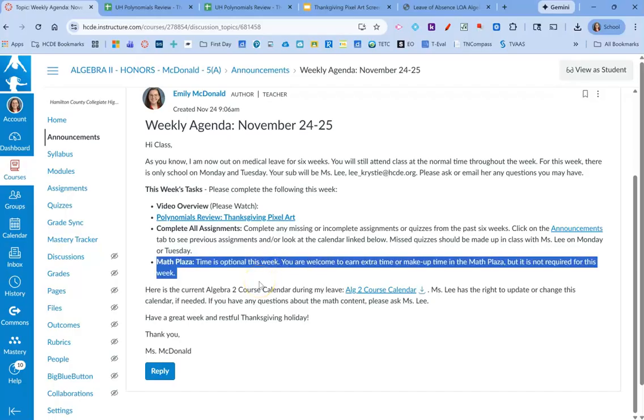Also, Math Plaza time is optional this week. So there's only 2 days of class, so it's optional this week. You are welcome to earn extra time. So if you want to log some extra time so you don't have to do as much in the last few weeks of school, you're welcome to do that. Or if you need to make up time, so maybe there was one week that you didn't get all 30 minutes or you didn't do it at all or whatever it might be, this would also be a good time to make up any time. So this Monday and Tuesday, you can make up any Math Plaza time.